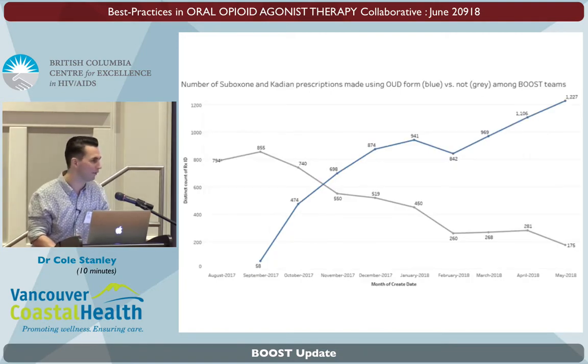You can see that about only 10% of the Suboxone and Cadian prescriptions being made now among our teams are not being made using the form. So ideally it's 0. We know there are some Cadian prescriptions for pain where it's not appropriate to use the OUD form, but we're getting very close to everybody using it, which is great.